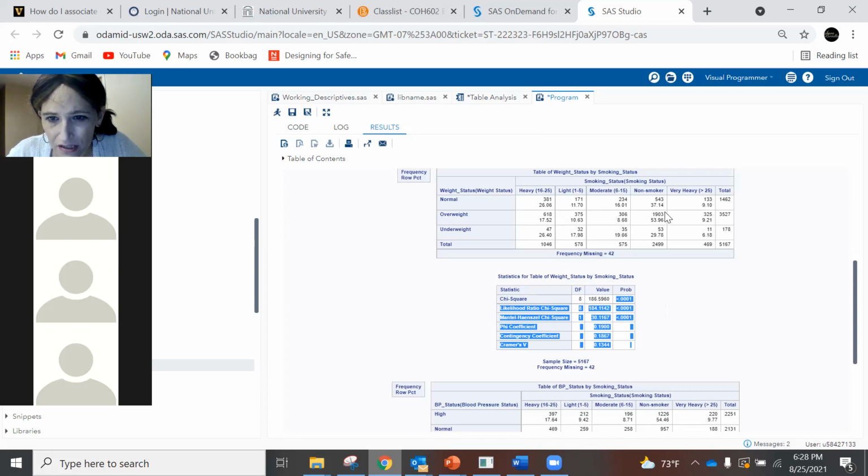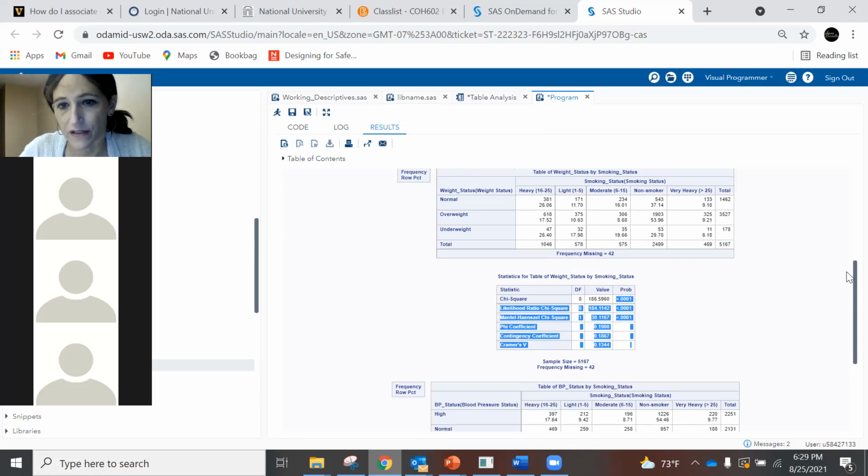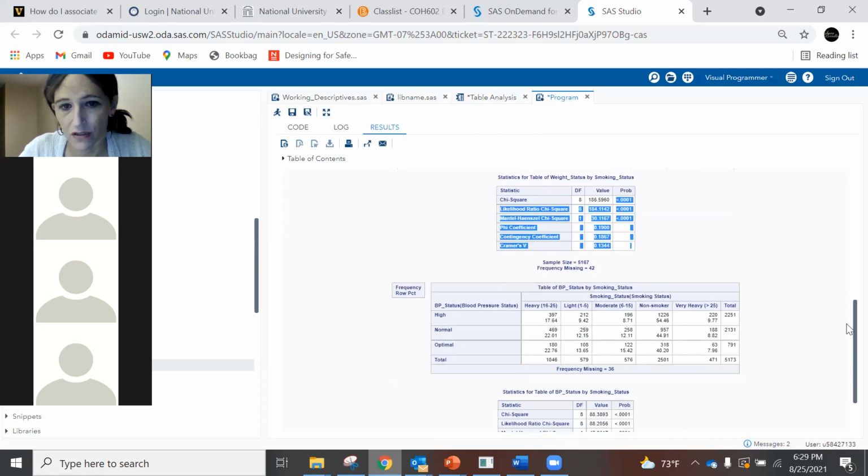There is an association here, though. What is the association? Non-smoker. So actually, non-smokers are more likely to be overweight, which actually is consistent with what we know. People who smoke sometimes do lose weight or are normal weight, even though they smoke. Okay, so anyway, there is a statistic. All I'm really testing for here is a statistical association.